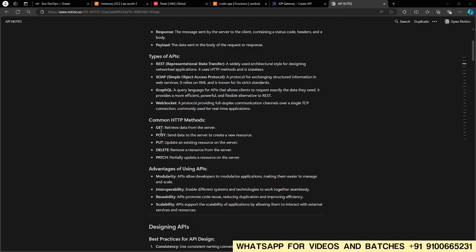Get retrieves the data from the server. Post means send data to the server to create a new resource. That means whenever you're logging in or creating your sign up process. Get means the data is already there behind and you're requesting it, and post means you're requesting something to be created at the server side. Put means updating an existing resource on the server. Delete means you're deleting something from it, and patch means partially updating the resource on the server. So these all work through the API.